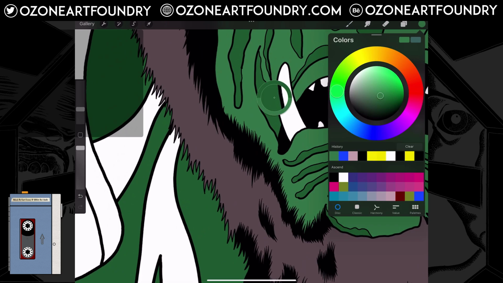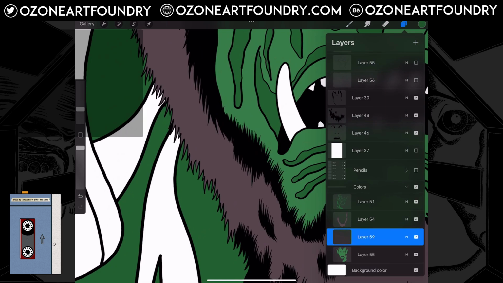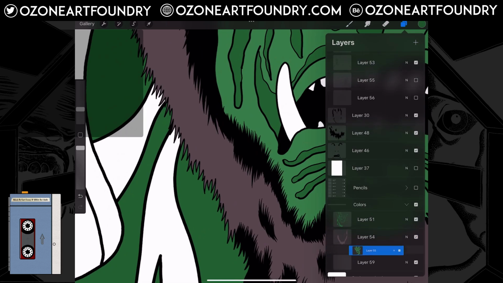It's like, well, okay. Yeah, it's the same color. That's what I thought. So what I need to do is create another layer underneath this one for a darker green.